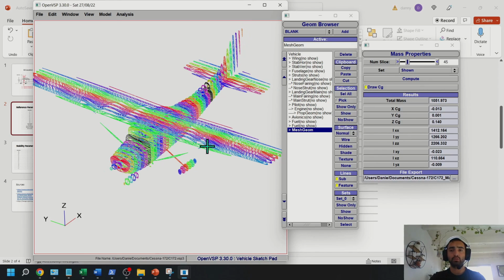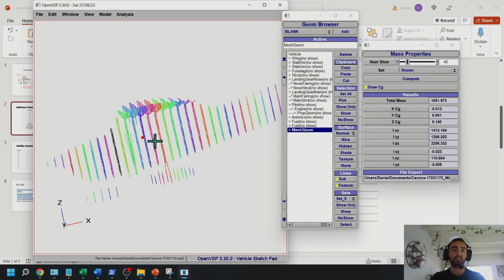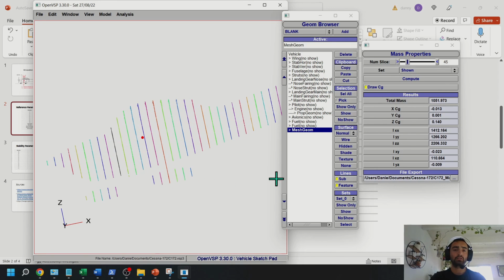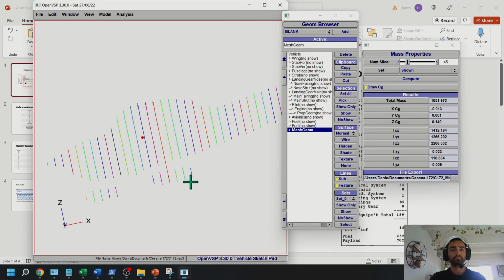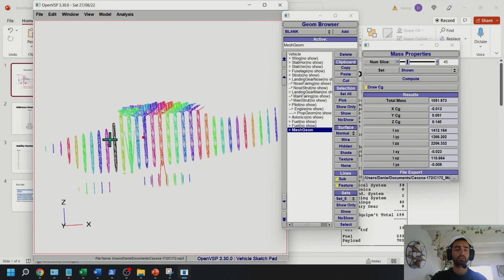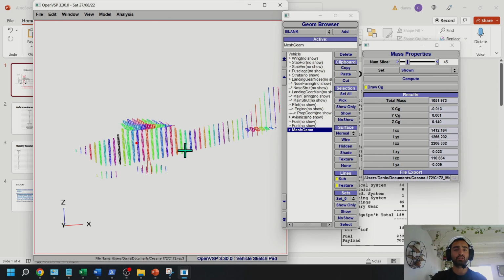And it even tells you where the CG of the vehicle is. That red dot right there is where the CG is, which is really close to where it should be for the Cessna. If we see here, the CG is right about in the cockpit, and that's exactly what's coming out here. So again, I could spend more time getting more accurate definition here, but I just wanted to show you guys really quickly how I would do this for this vehicle.